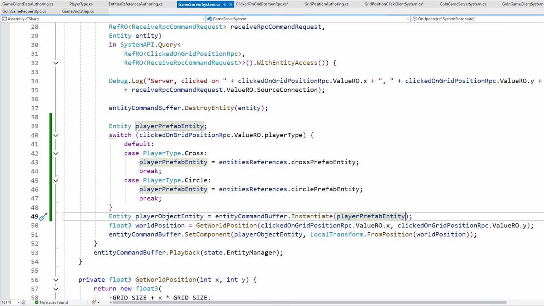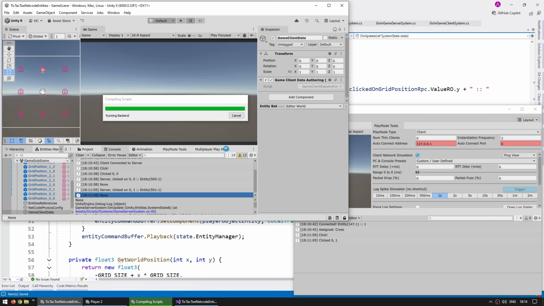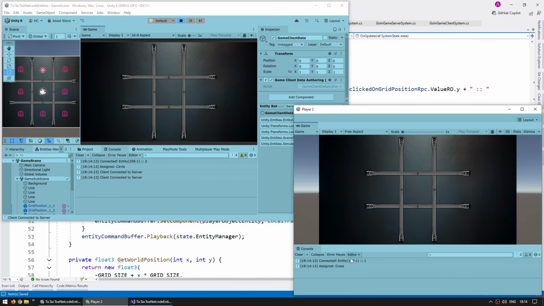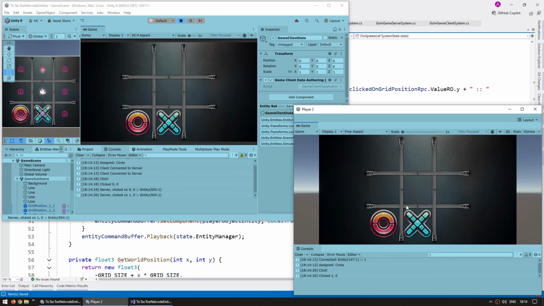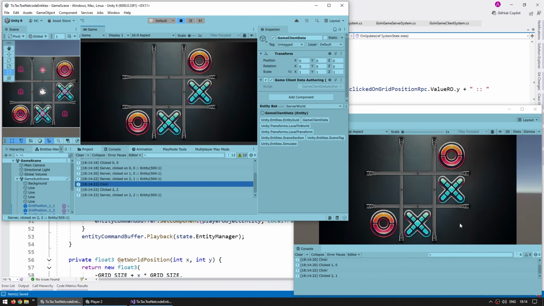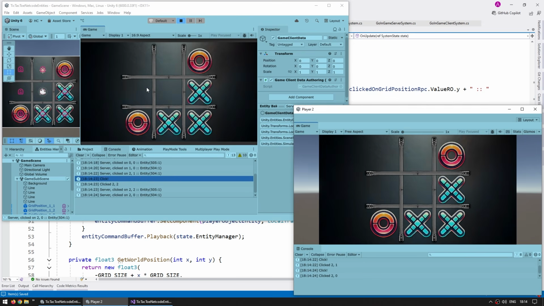Okay, so just like this, let's save everything. Let's wait for it to compile and let's test. Okay, here we are. Down here we have crosses. Up here we have circles. If I click, there you go, there's a circle. If I click, there you go, there's a cross. All right, awesome. So different places now spawn different symbols. So that's great.